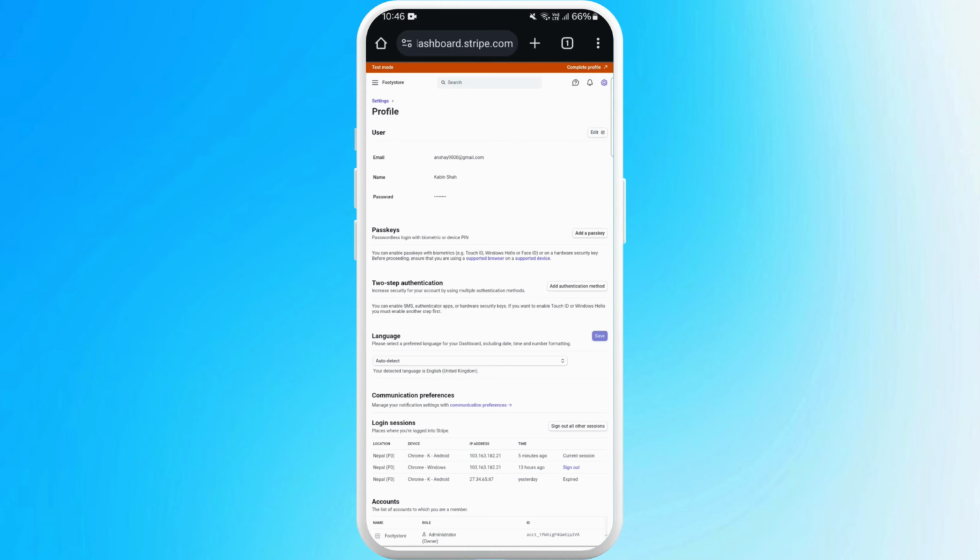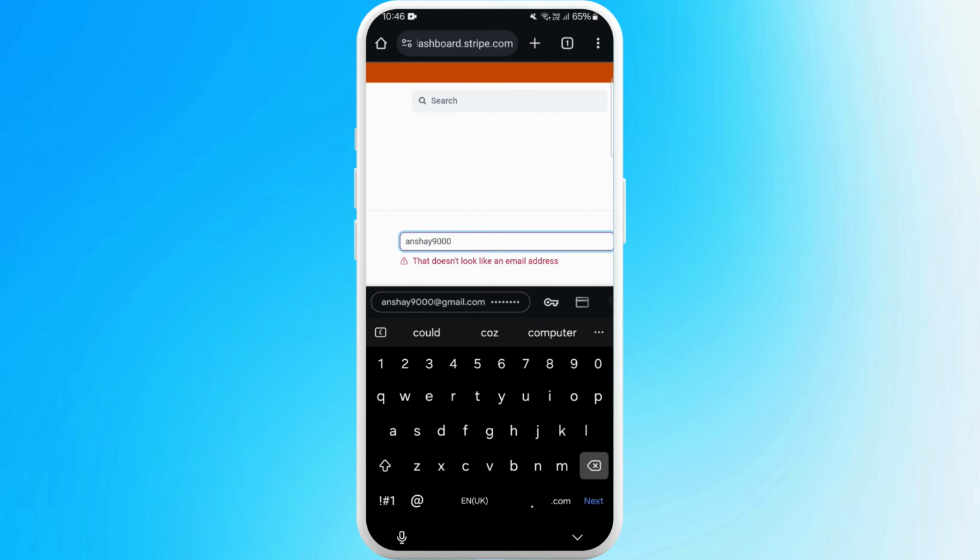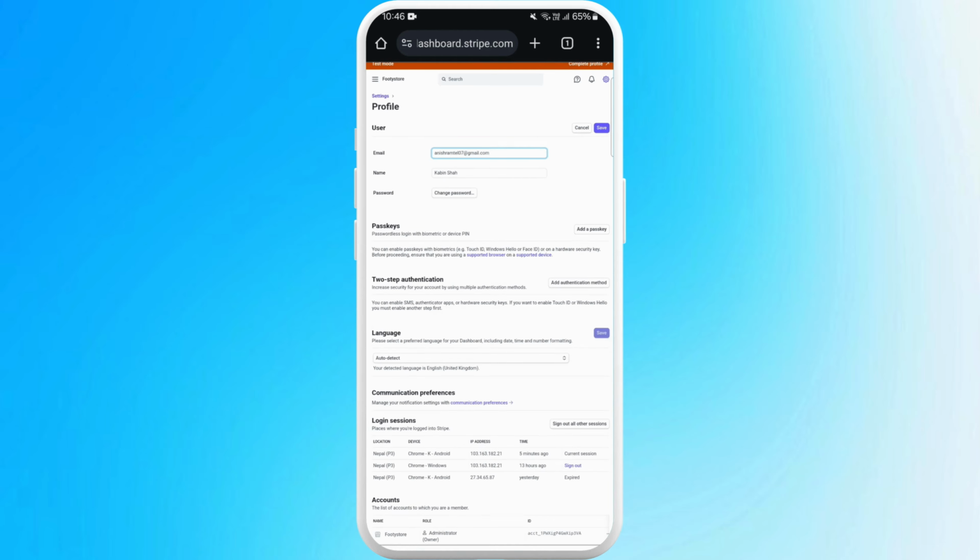So now, in order to change your email, here in the user section, you can see the edit option. Tap on it. Now simply tap on the email address field and enter your new email address. After entering your new email address, don't forget to save your changes. Here you can see the save button.